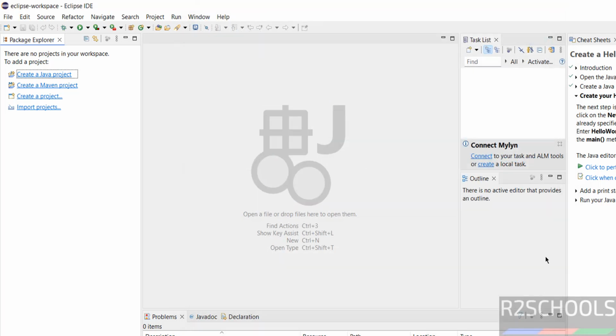Okay, so this is the way to install Eclipse for Java developers on Windows 11 operating system.